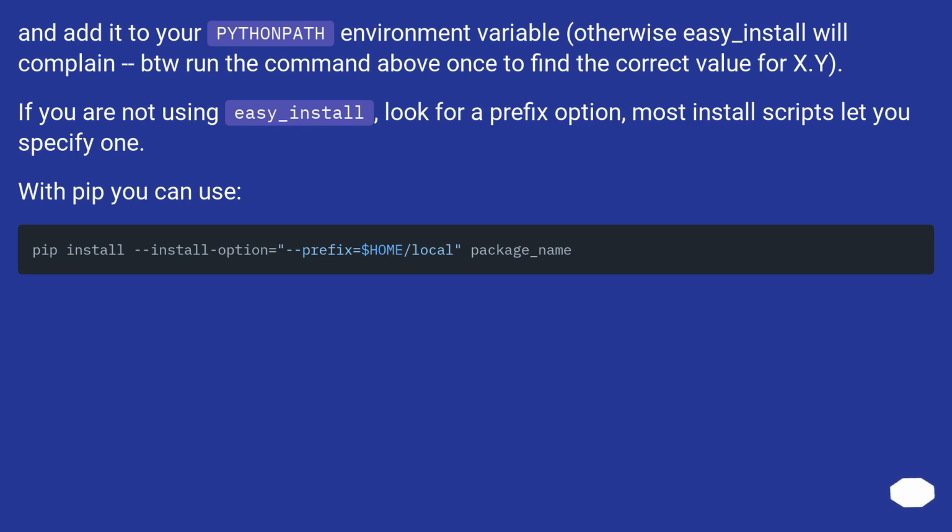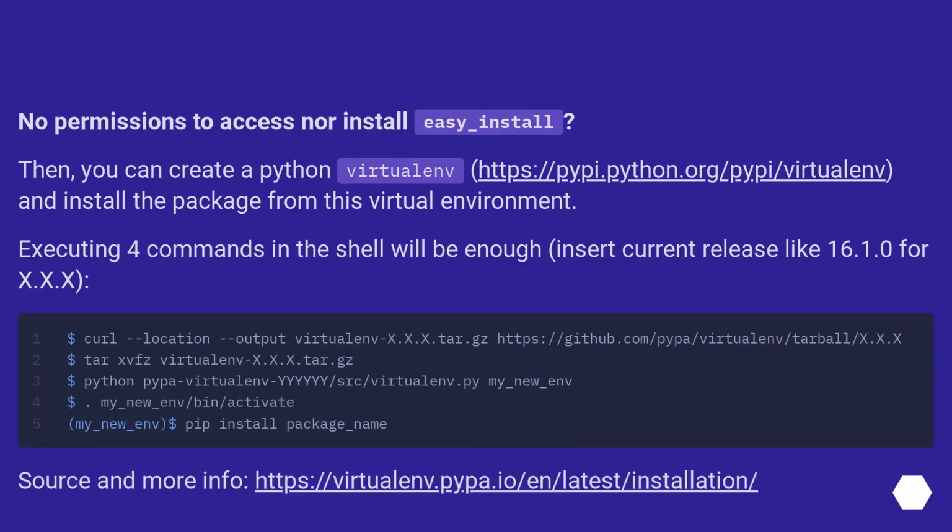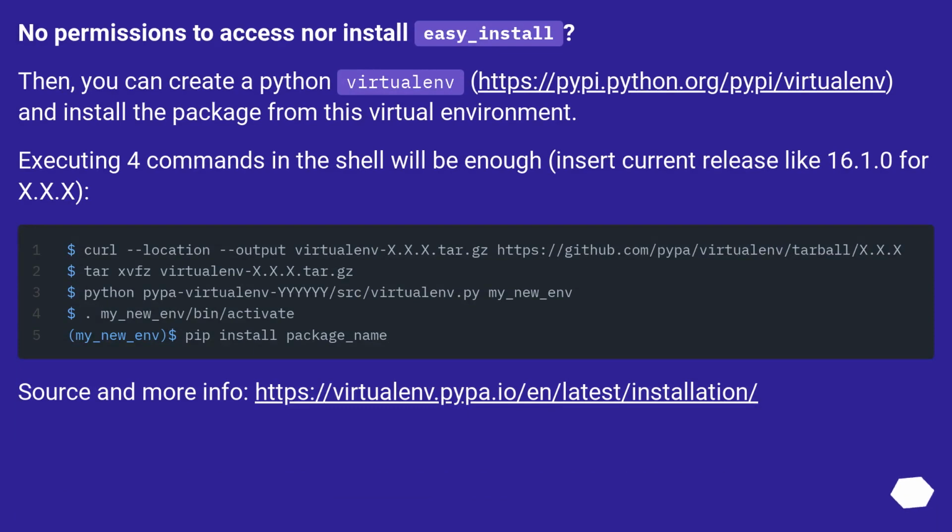If you are not using easy_install, look for a prefix option. Most install scripts let you specify one. With pip you can use. If you have no permissions to access nor install easy_install, then you can create a Python virtual env, this URL, and install the package from this virtual environment.